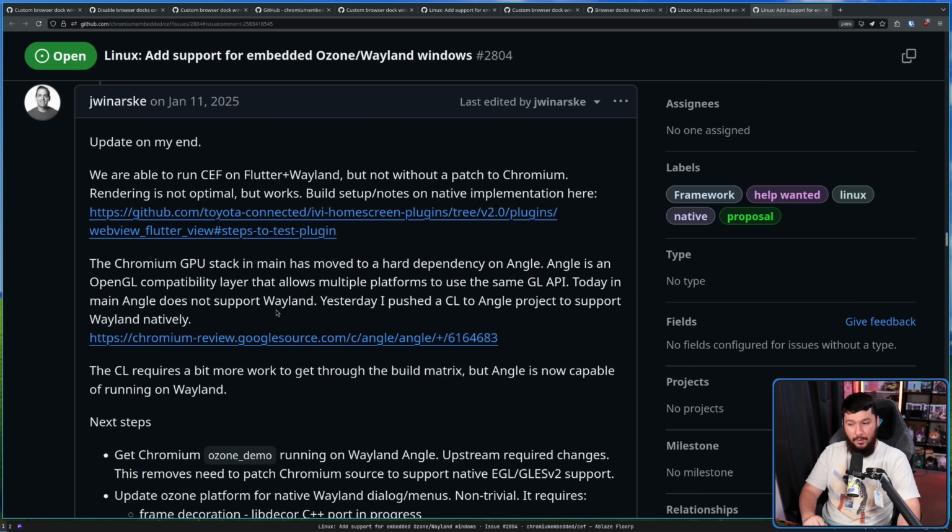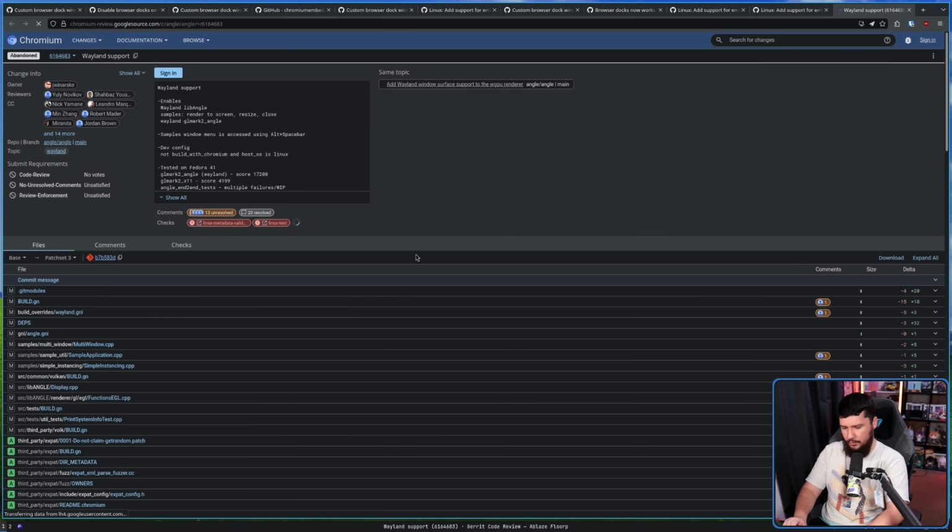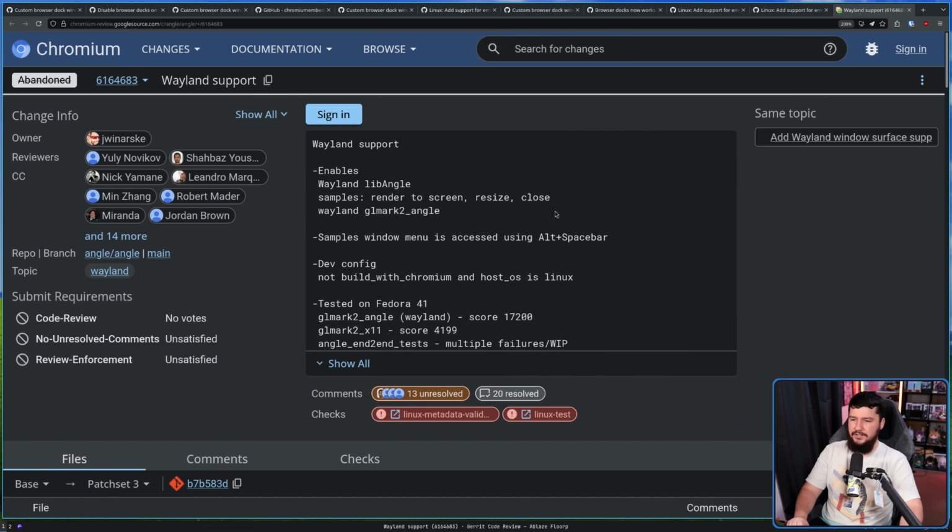The CL requires a bit more work to get through the build matrix, but Angle is now capable of running Wayland, and that links over to this issue here over in Chromium. Wayland support. This, at the time, was just a discussion on getting it resolved, and there were a lot of comments here and all that good stuff.